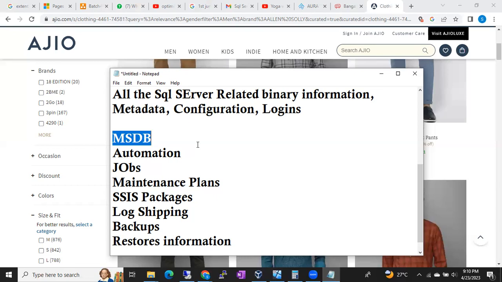So, MSDB is mainly responsible for the automation, guys. Jobs means backup jobs, restore jobs. That automation related stuff will be stored in the MSDB. SSIS packages are also related to jobs only, so that SSIS packages information will also be stored in the MSDB. It's the least priority system database, guys. Out of 4 system databases, MSDB is the least priority. If MSDB is corrupted, nothing will happen. Your SQL server will be up and running, but jobs and all will be disturbed. That's it. Automation will be disturbed. Any questions on MSDB?